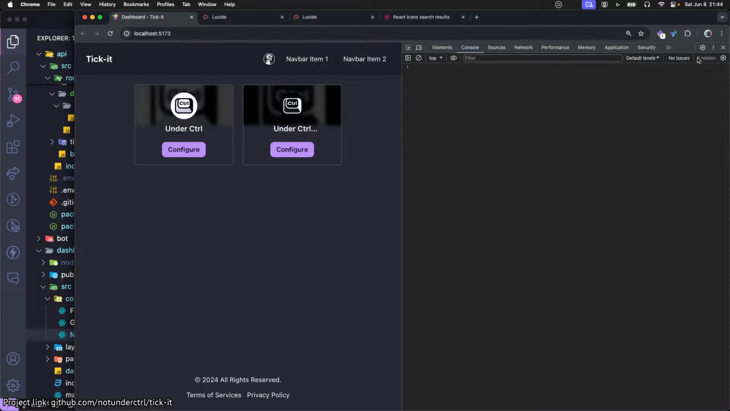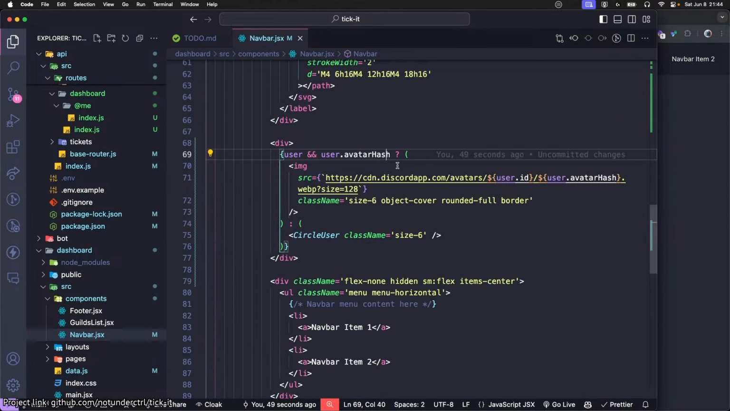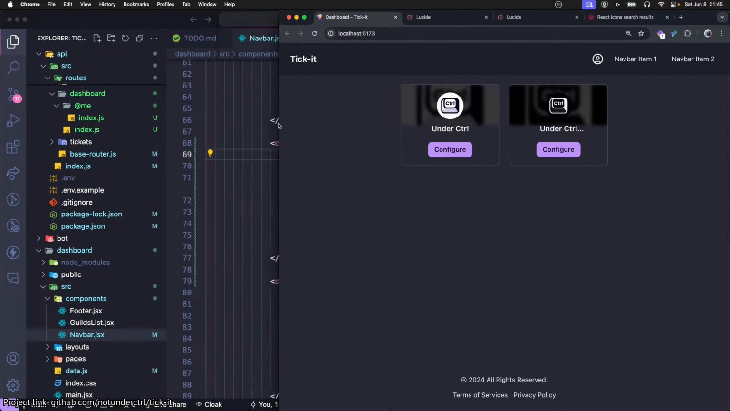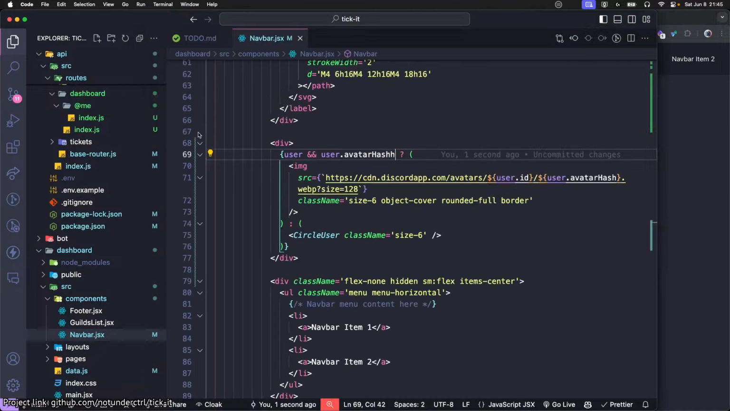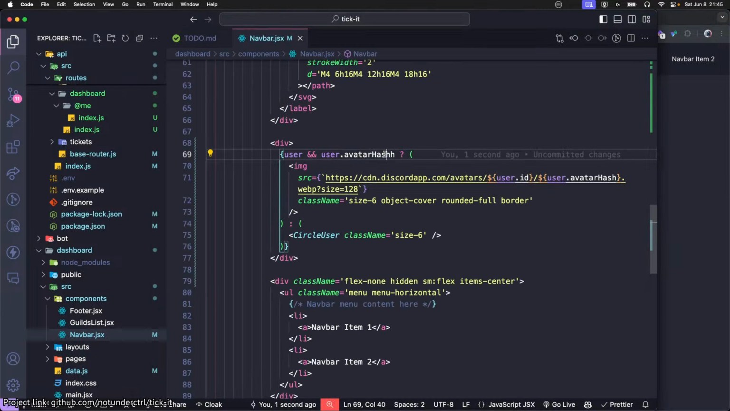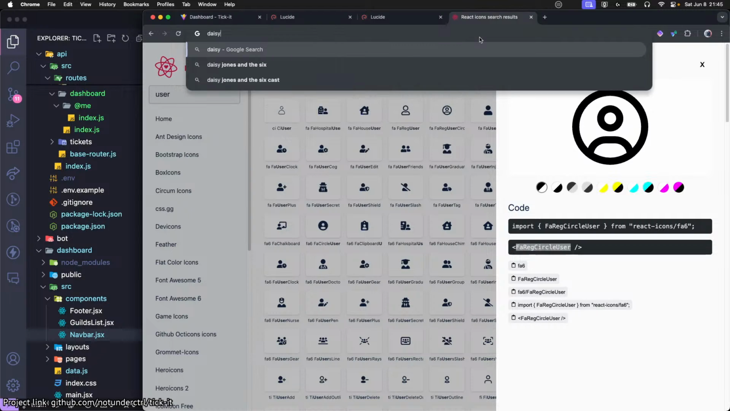Okay, so to test this avatar out, considering we have the avatar hash, I can just do that. And there we go. The size is fine, it seems. Now I want to try a Daisy UI component, the dropdown. I've never used that before. So what I'm going to do is I want to have logouts in the dropdown. Let's check it out.